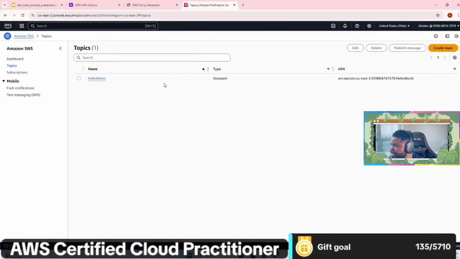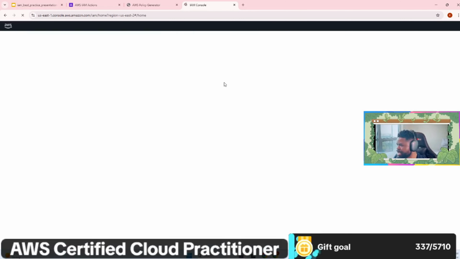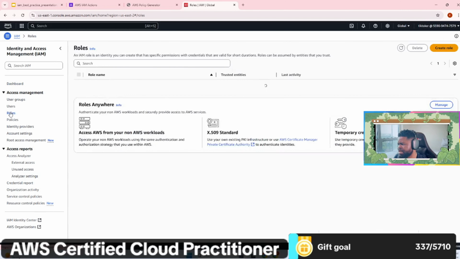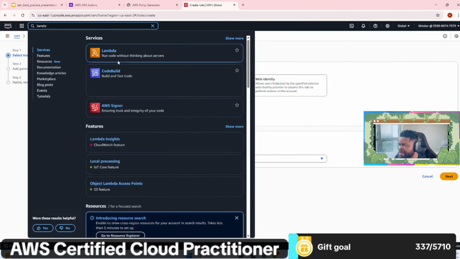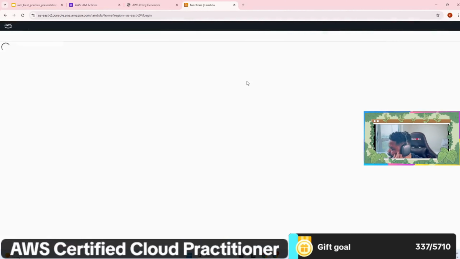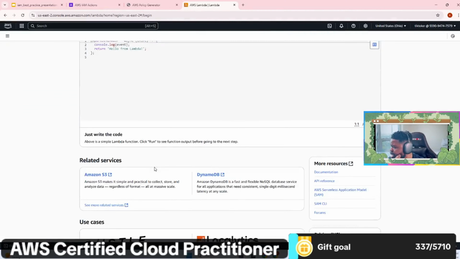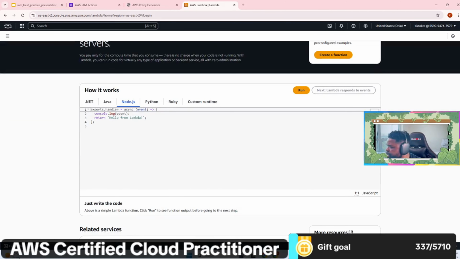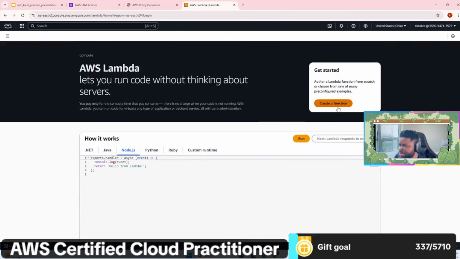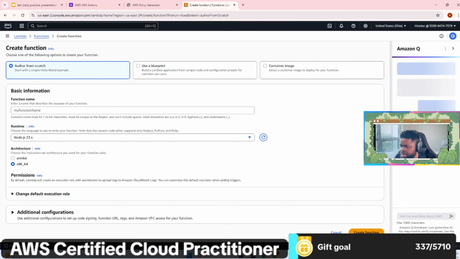Because this user is already an admin, I don't know if he'll be able to do role management at this point. Let me see, maybe he can create roles. Let's see. He can't create a role. But a good way for me to show you what I'm talking about is if I go here and create a Lambda function. I always like to use Lambda because it's very easy. So let me just go and create a Lambda function.